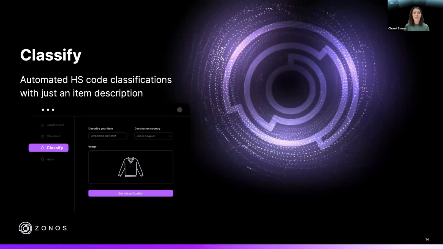So now we're going to talk a little bit about our tool Classify and how it works. Again, as mentioned, it's an automated HS code classification tool that you can generate your classification with as little as an item description. As many of you may know, manual classifying is expensive and time consuming. And if you've had to do it on your own, it's very mundane and again, very time consuming and difficult. So we've built a tool built on machine learning and natural language processing that helps to automate this process.